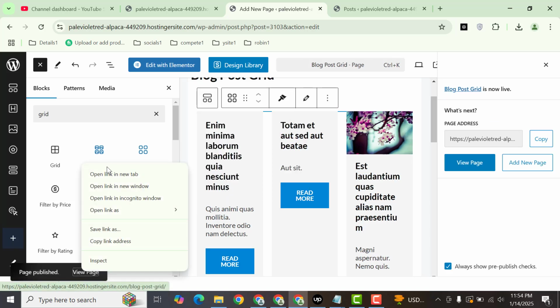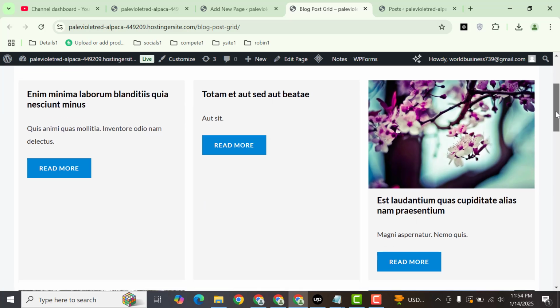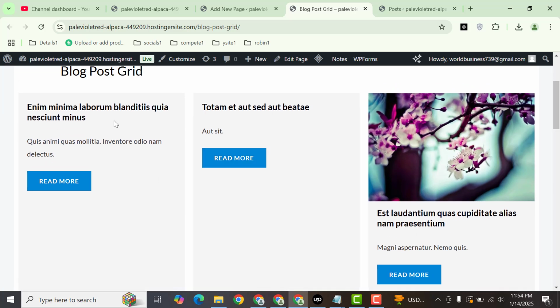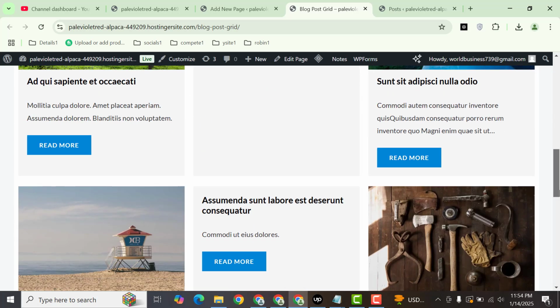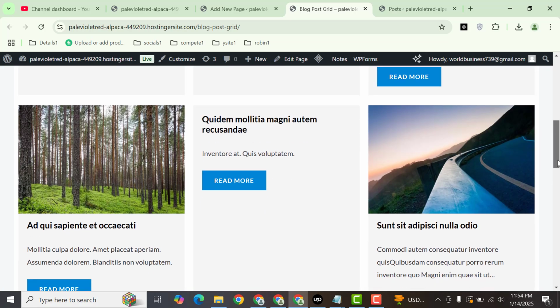So let's view this page on the front end, and after that here you can see how it looks. So these are the blog posts that have no image. So all the blog posts have equal size except this one that have no featured image. So you should add featured image for each blog post.